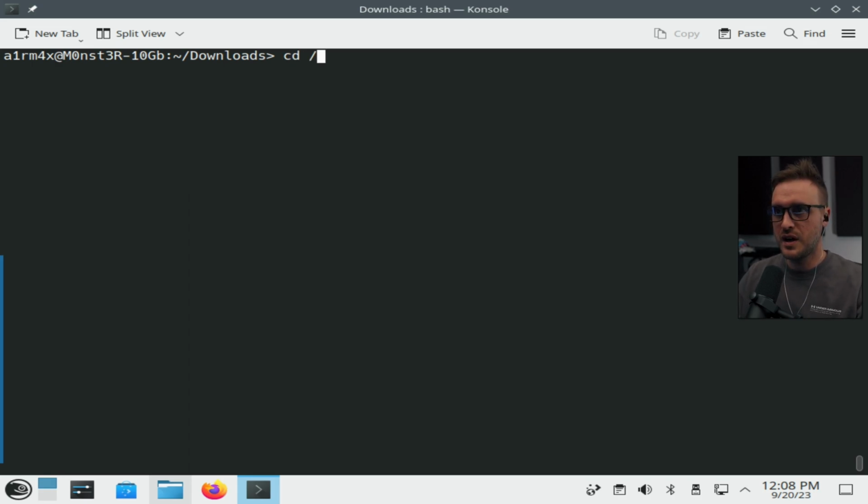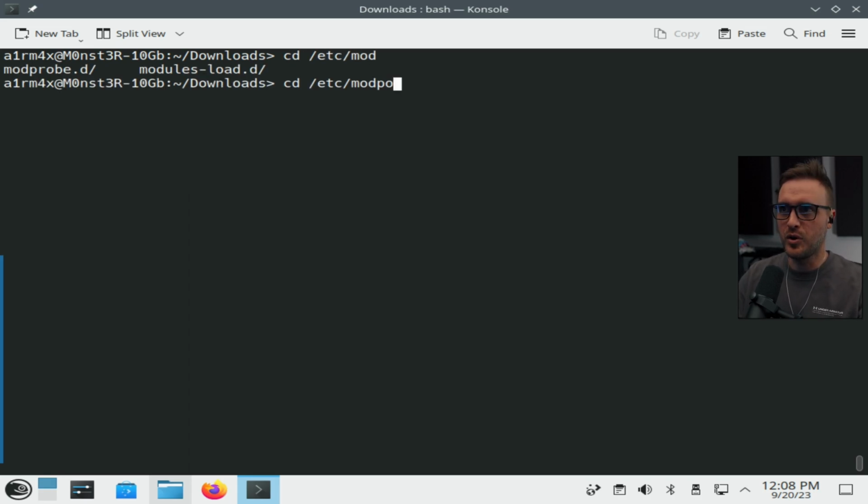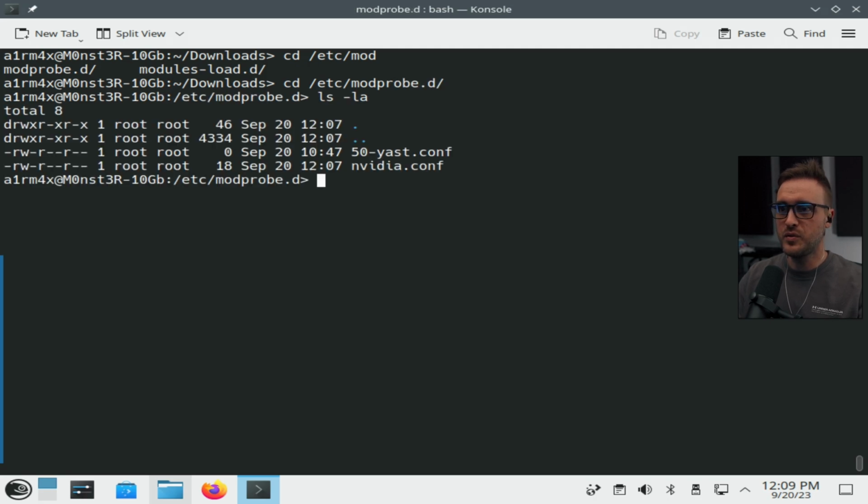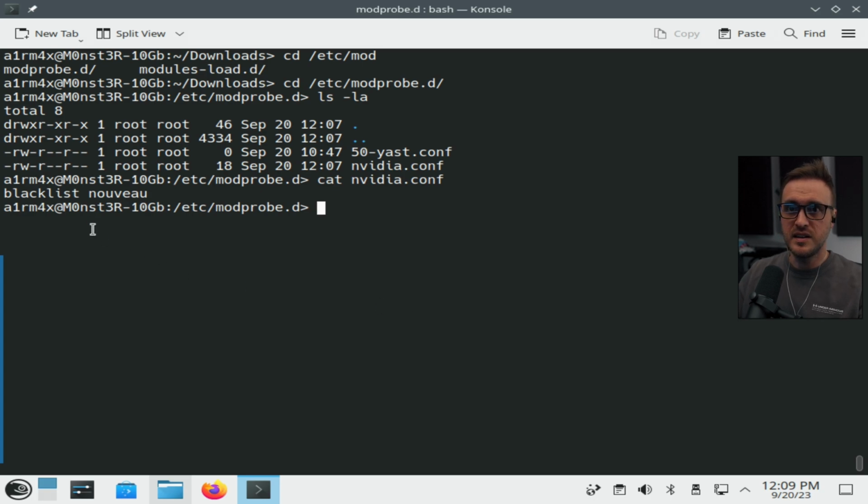So you go to /etc/modprobe.d. Here we're going to list everything. And you see there is a file called nvidia.conf, and it has been created about two minutes ago during the install. We're going to see what is inside. And you see it's blacklisting nouveau. So it did what is required.